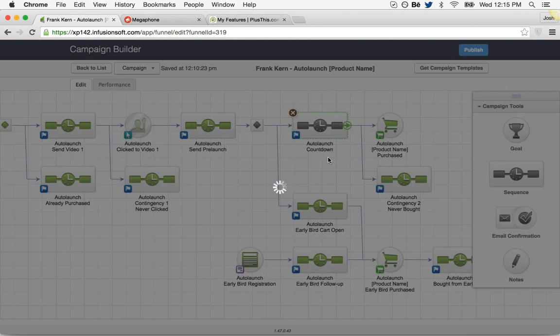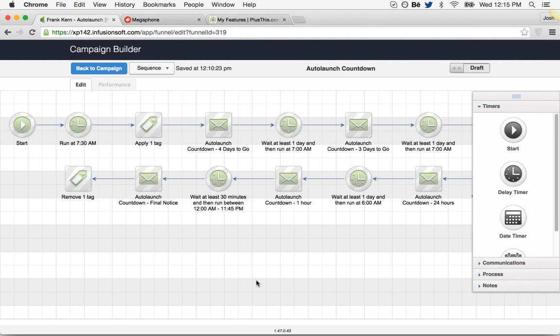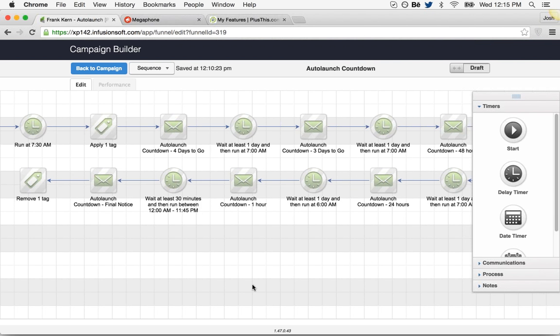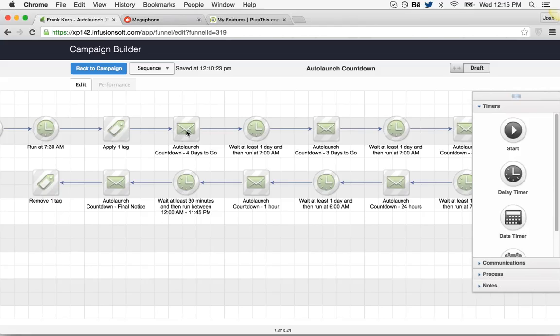So then we go into the countdown sequence. And we're just saying, hey, we're taking away access. The cart is closing. This offer will no longer be available on such and such date, which we've already calculated. We're just merging that date into these emails.